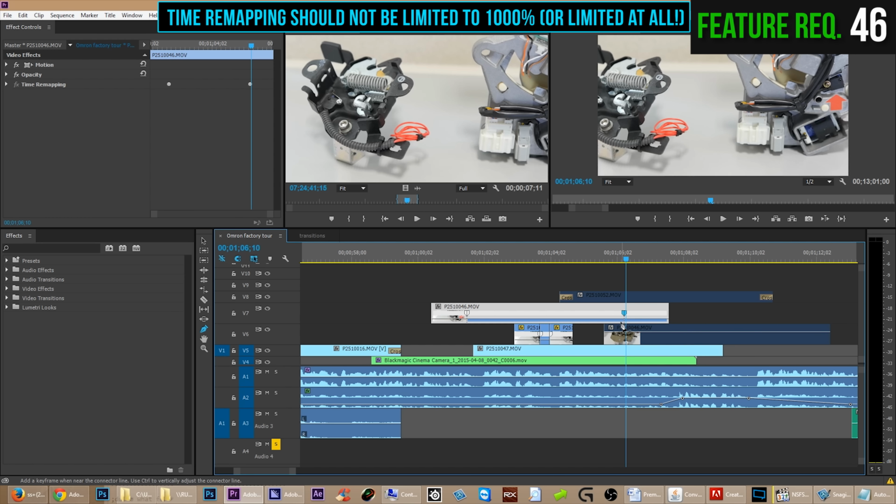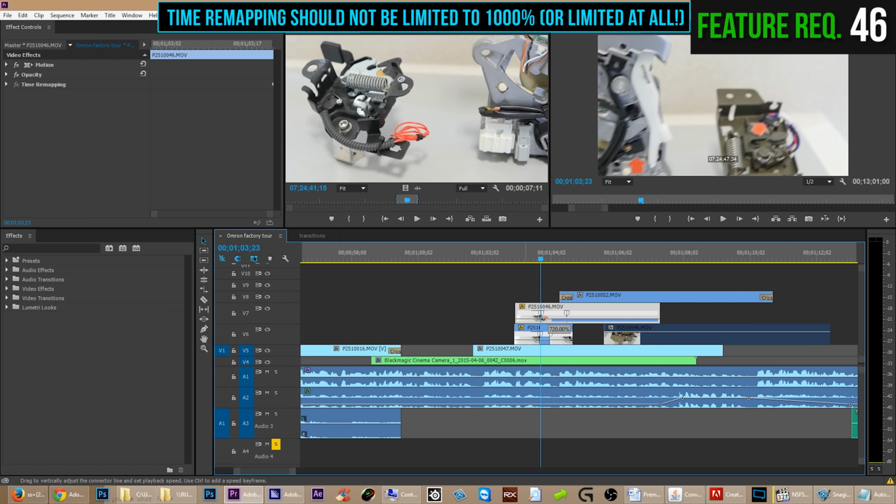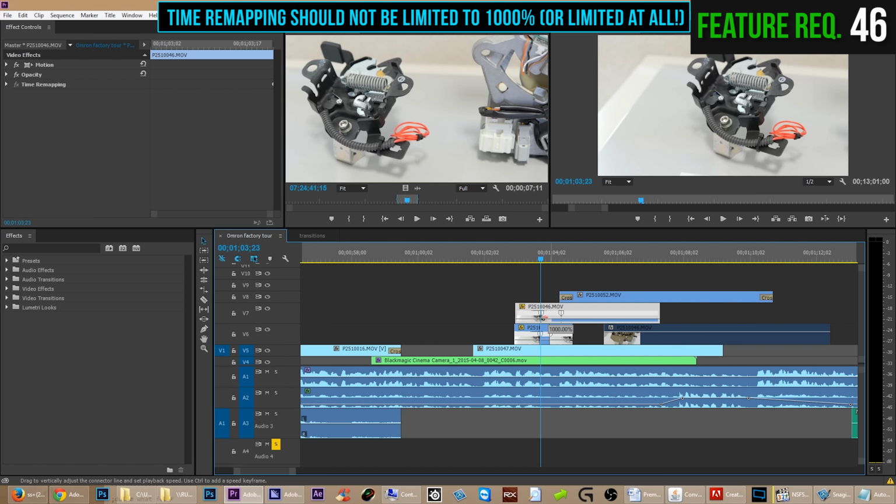The time remapping feature is pretty cool. You can do some nice speed ramps, but unfortunately it seems to be limited at 1000% speed for some reason. When you use the rate stretch tool, there's no limit. Time remapping should not be limited either, if possible.